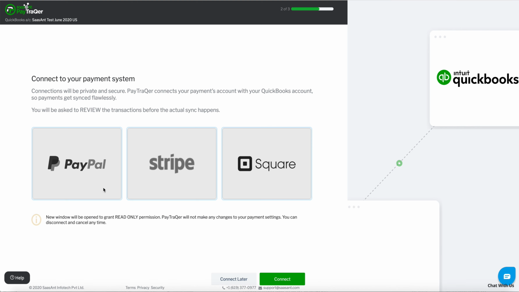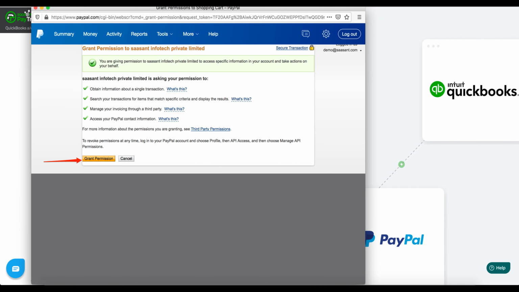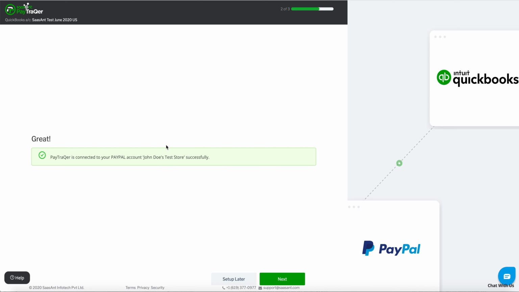Next, navigate to the Payment Processor screen from the main menu. Select a PayPal title and a new window will be opened and ask you to log in to the PayPal account. Authorize PayTraQer to fetch your transaction details. PayTraQer does not make any changes to your account.